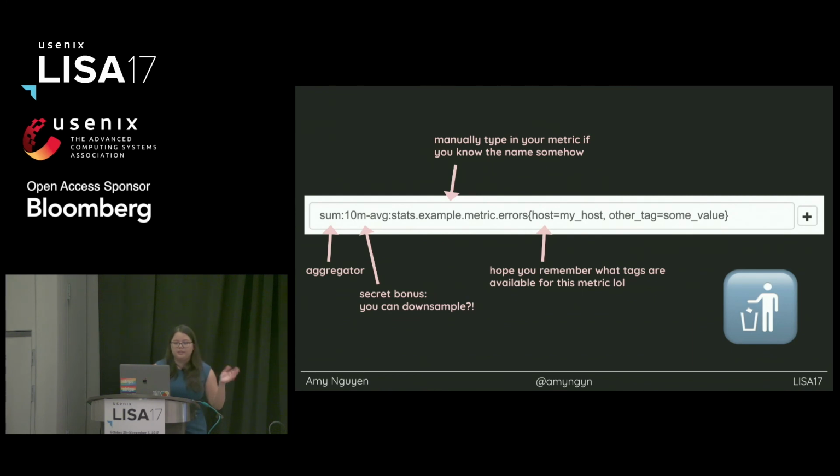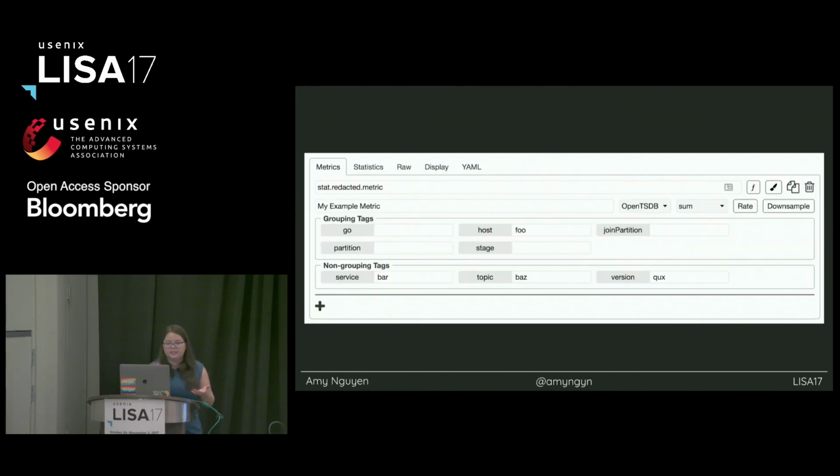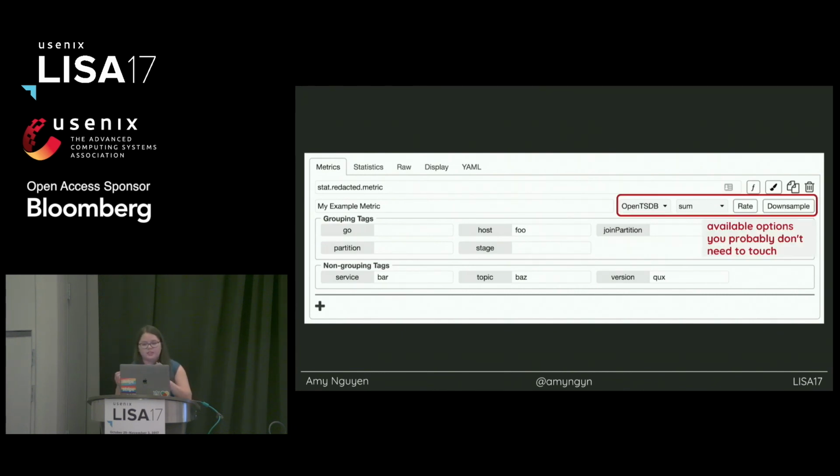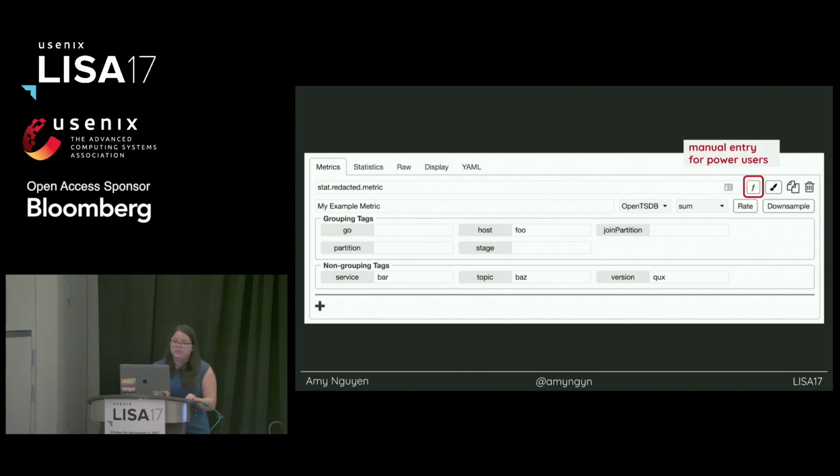And what we ended up building instead is this UI form, which I want to acknowledge does look similar to OpenTSDB, but there are some features of it that make it a little bit more intuitive, in my opinion. First of all, you have those options that you don't necessarily need to touch. You probably don't need to think about the rate or the downsample of your metric if you're just looking at an hour of data. You also don't need to care if the data is coming from OpenTSDB. We were also using Graphite, so yes, you could manually switch over to Graphite, but most people wouldn't need to.